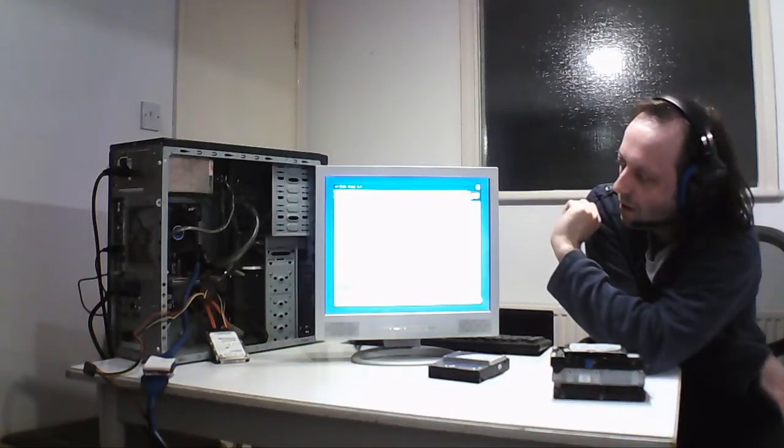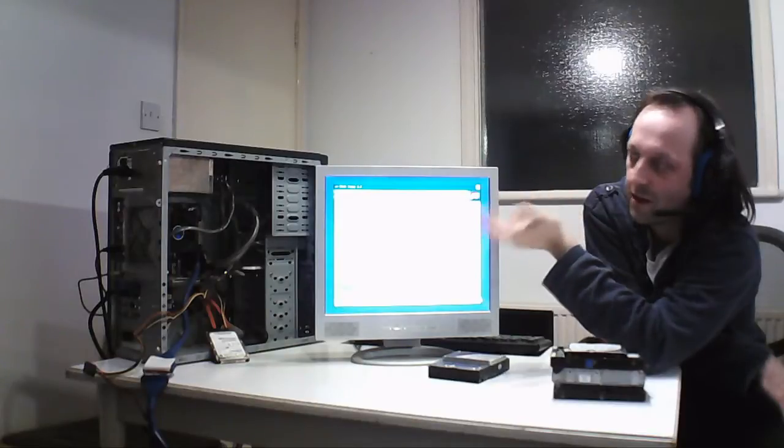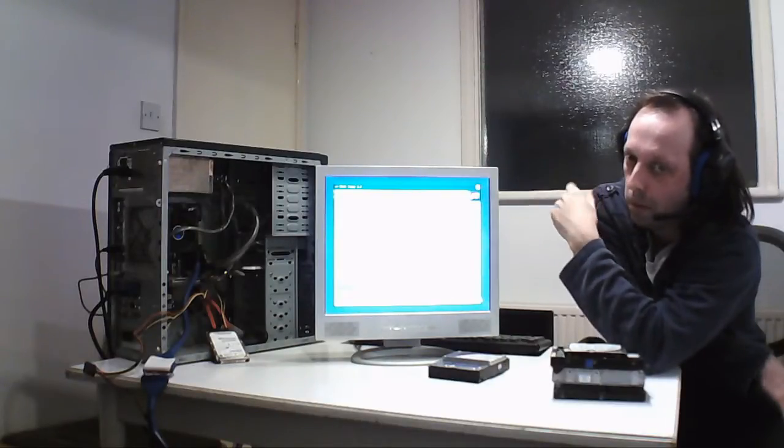But if you're going to be doing that, make sure that you have a drive that's fully functional for the destination. And do it as soon as possible. If you do it too late like this, it's going to give you more trouble.